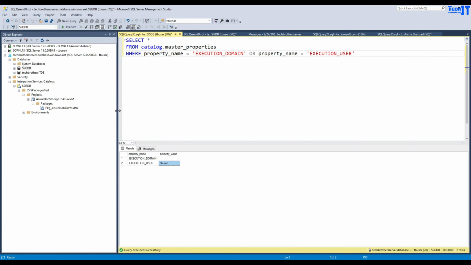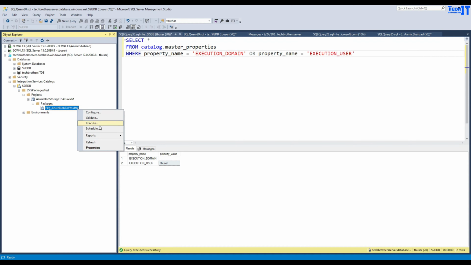So now when our SSIS package runs, it is going to use this credential to log in to that Azure VM and write to that path. That should be doing it, so let's execute again and see if it completes with success.